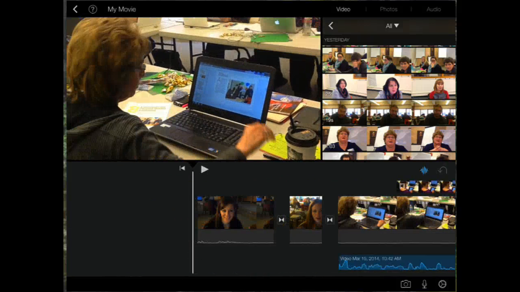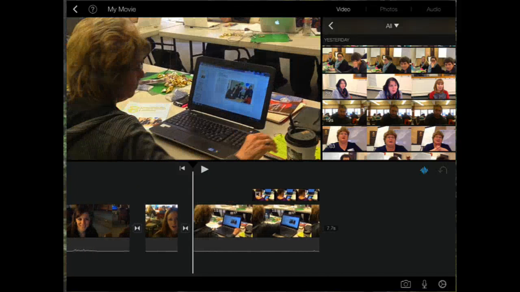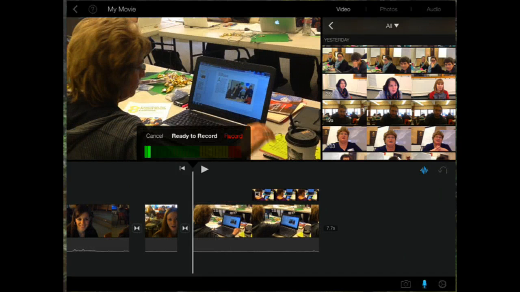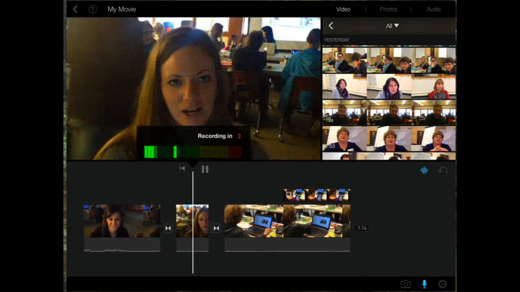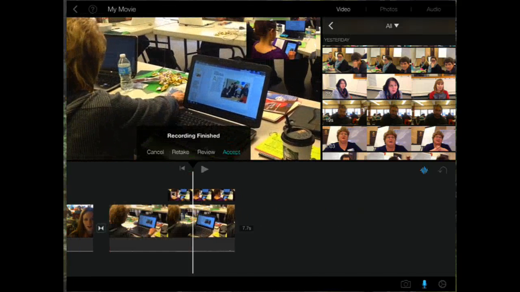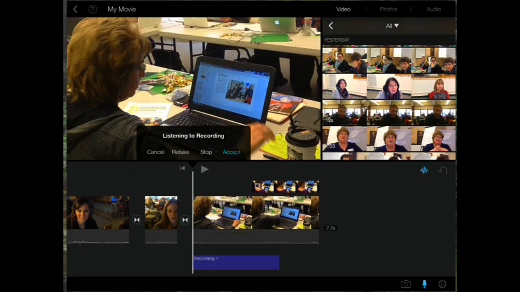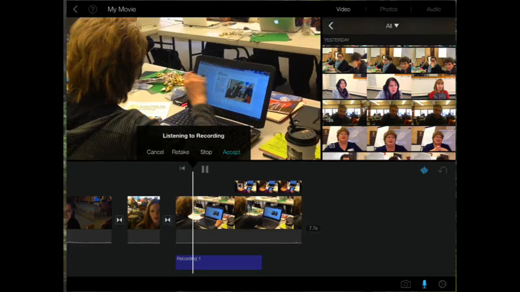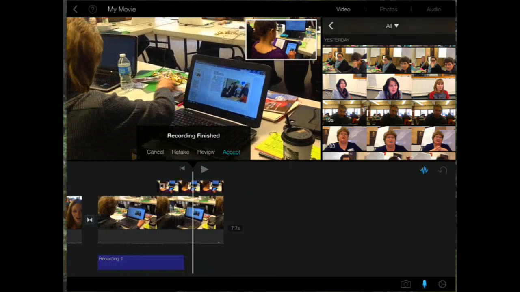What I actually want to be heard here, though, is a voice recording that I do myself. So instead of pulling audio from another clip, I'm going to record audio myself. The microphone in the bottom right-hand corner allows me to record my own sound. As soon as I have stopped the recording, I get the options to retake, to listen to, or to accept the recording that I just made.